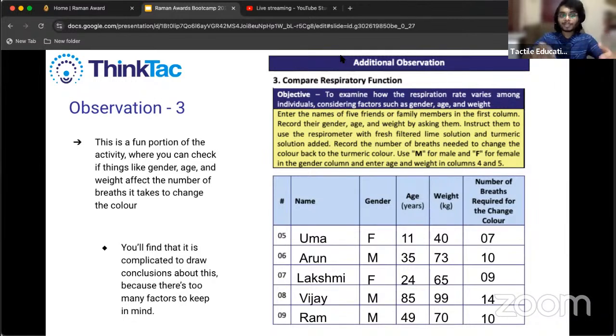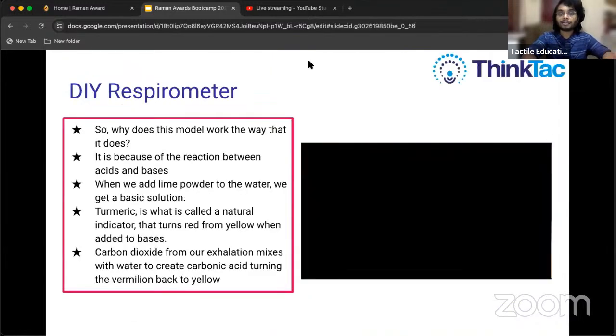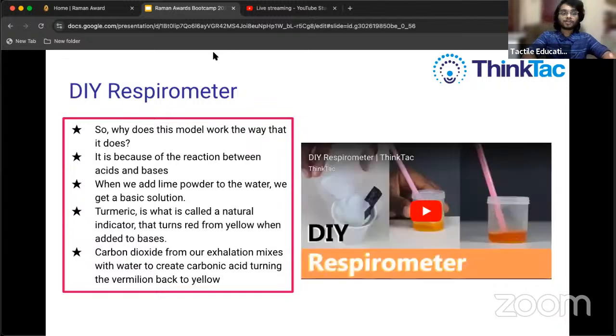And why am I making these kinds of observations? That will be explained by trying to understand how and why this model works the way it does. This model is a very simple activity you can use to explore the concept of acids, bases, and salts. You guys are probably between 8th and 10th grade, right? So you'll have been introduced to the concepts of acids, bases, and salts. Lime powder is actually a basic substance, and what's cool and interesting about turmeric is that it is called a natural indicator. What is an indicator?